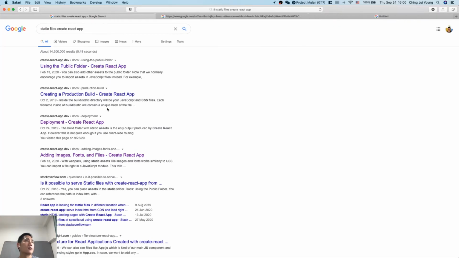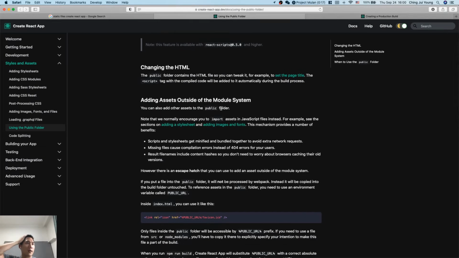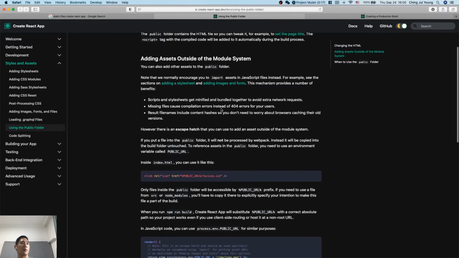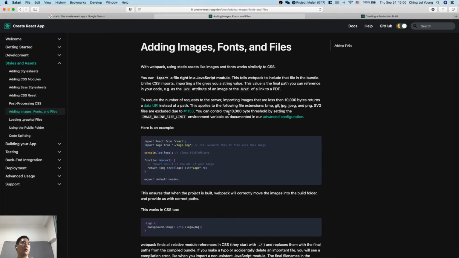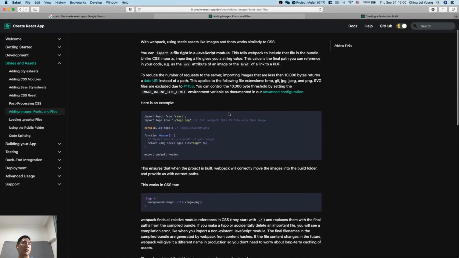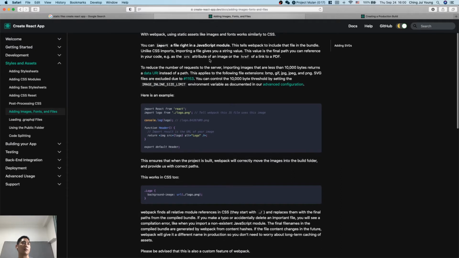Okay, yes. Public HTML files, set the page title and script tag. Adding assets outside the module system. You also add other assets to the public folder. Import assets in JavaScript files instead. Adding a style sheet or adding images and fonts. Here we go. Using static assets like images works similarly to importing a file in JavaScript. Like this to include that file in the bundle, and like CSS imports, import file with string value.